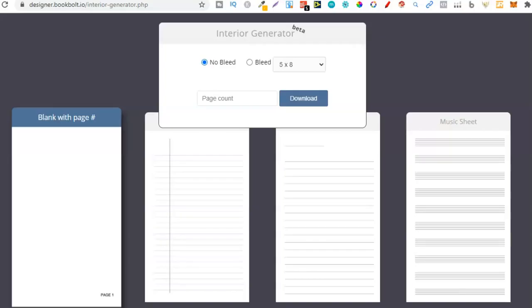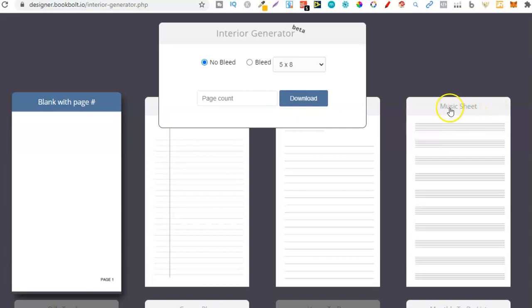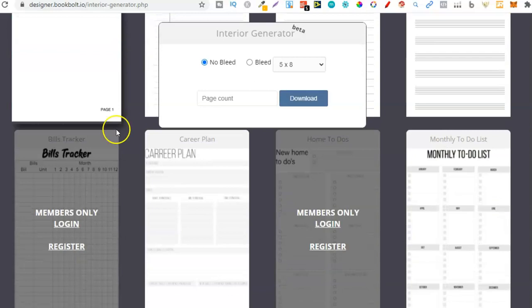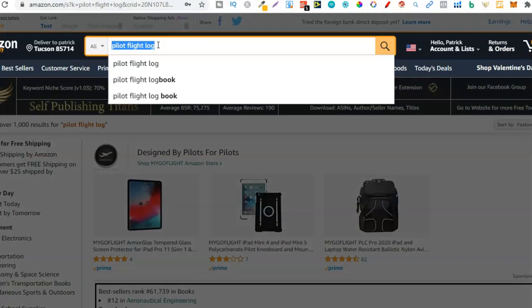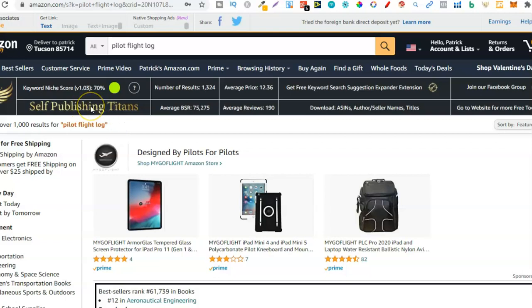The second place is BookBolt, so BookBolt's Designer, because they have a lot of interiors on here as well. As we can see, there's music sheet book, so that might be one that you're interested in. Bills tracker, career plan, home to-dos, monthly to-do list. So then you can take those ideas, come over here to Amazon, start typing them in, doing the research, see what the score is with the Self-Publishing Chrome extension, and see if it's worthwhile you actually publishing your book.